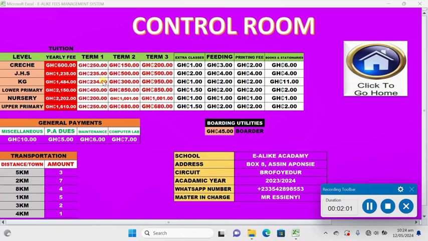So with this, you have to assign every level their fees. This is term 1, term 2, term 3. Sometimes during the terms, expenses might change. That's why I have made term 1, term 2, term 3. So you can equally change it here within the term. But the others, I think, if any changes, that one will affect it during the academic year.